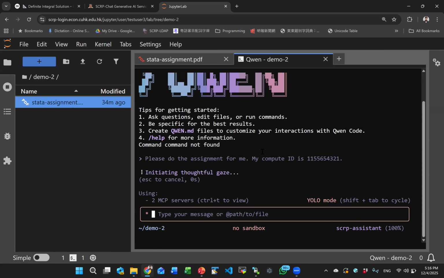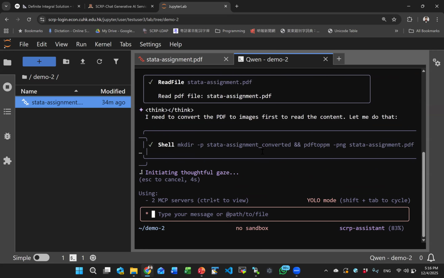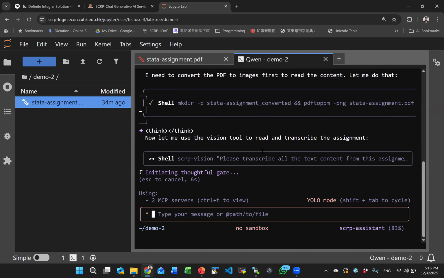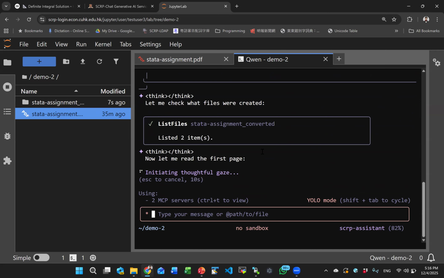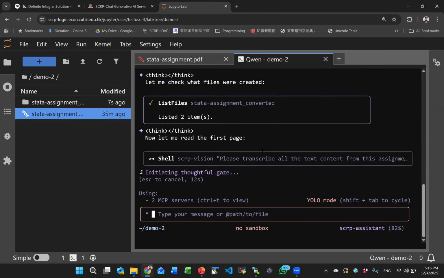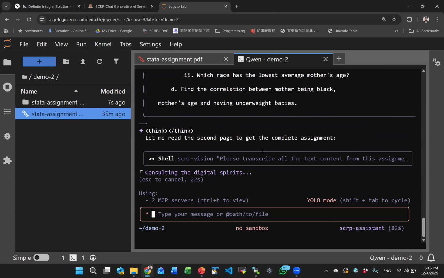All right. So once again, it's going to read the PDF, and it's going to do everything on its own, reading the assignment. Now, the PDF reading is based on image recognition. So it's going to first convert the PDF to images and use a vision model to read it. The benefit of that is that it's able to see charts and diagrams. So the formatting is not an issue.